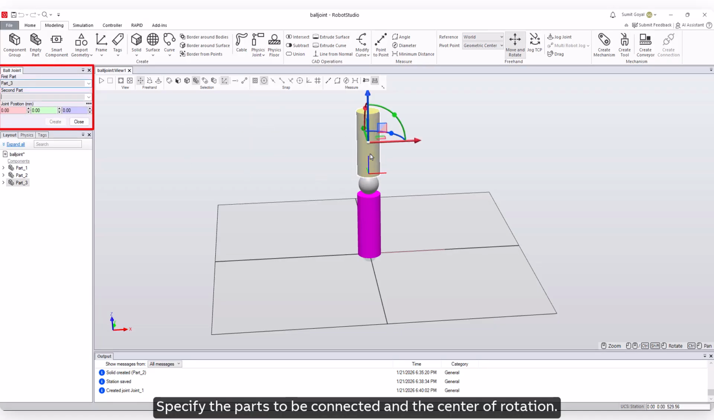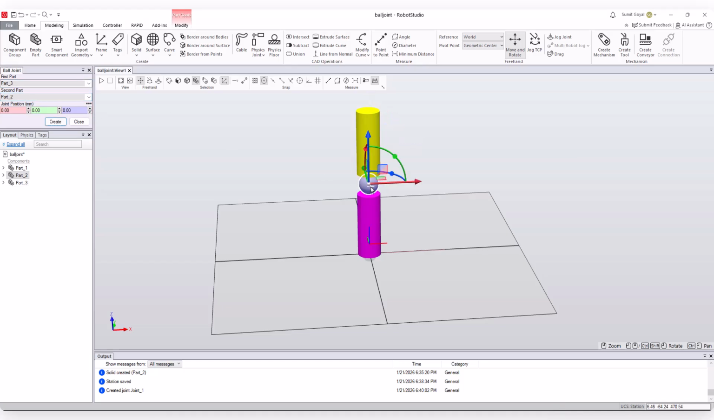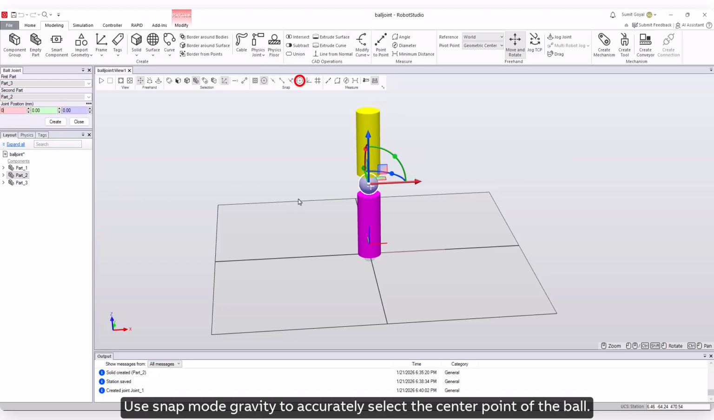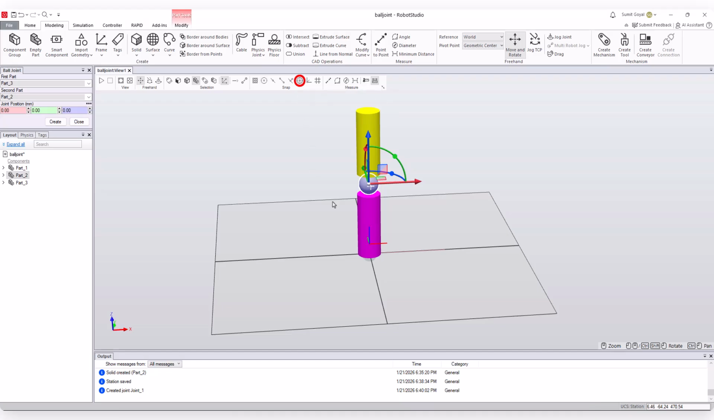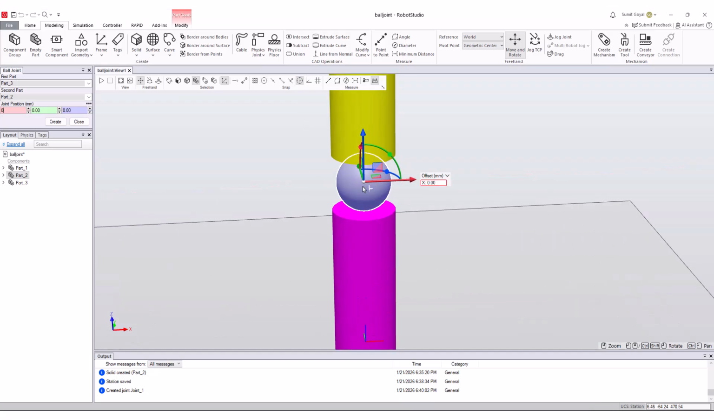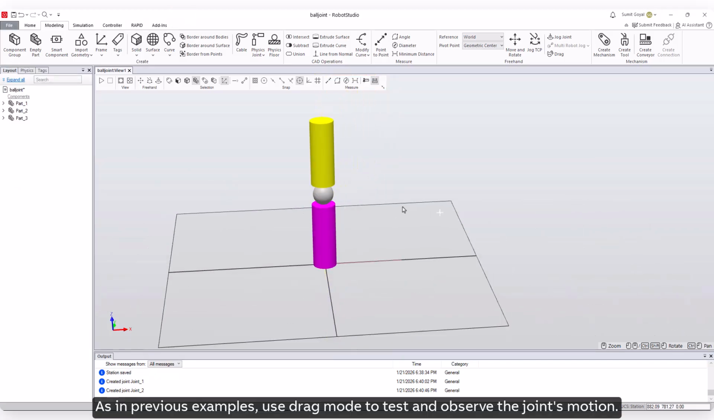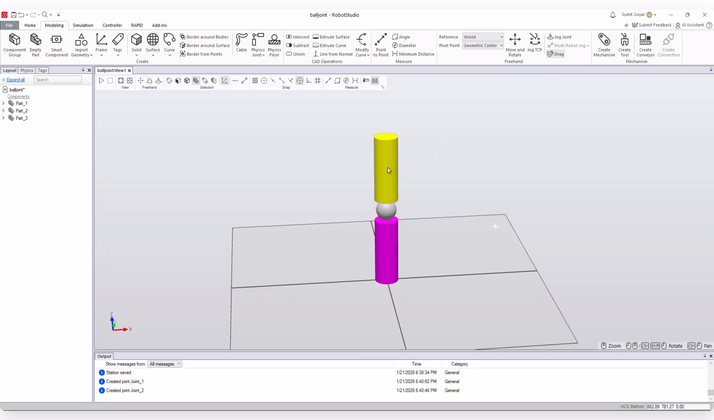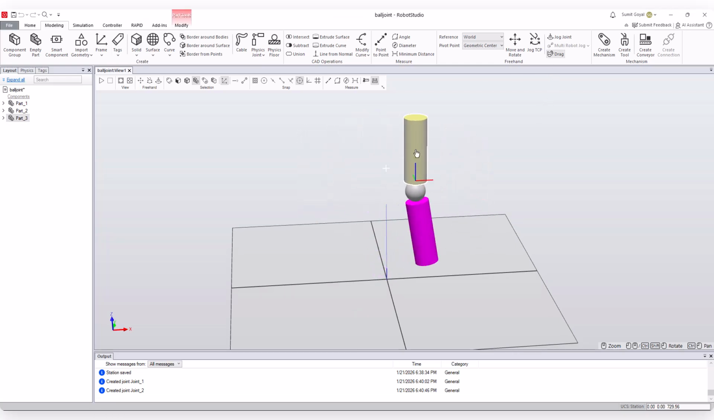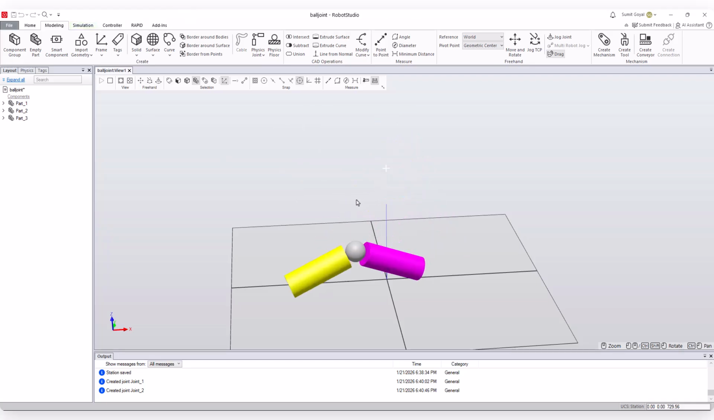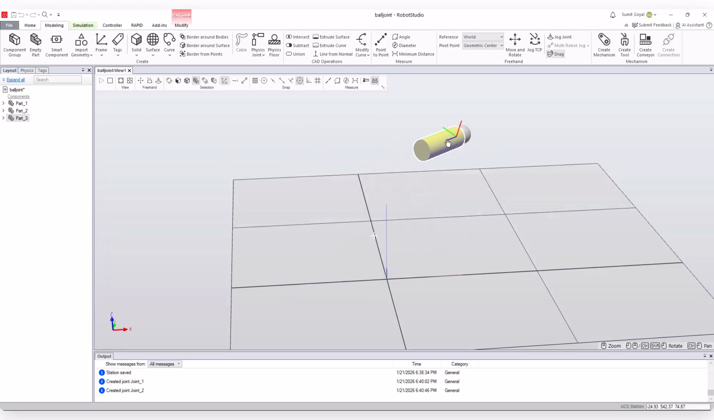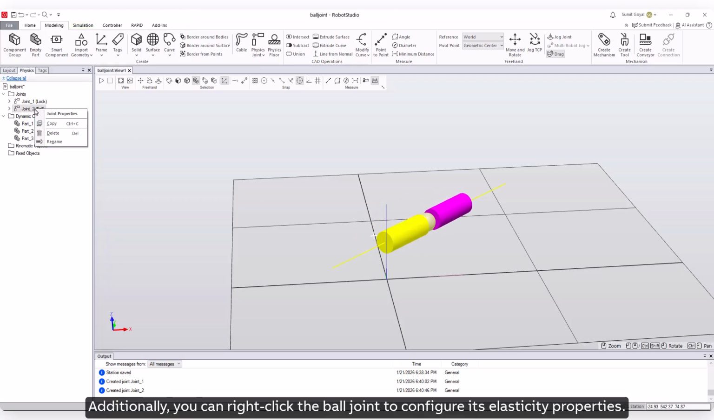Specify the parts to be connected and the center of rotation. Use Snap Mode Gravity to accurately select the center point of the ball. Click Create to generate the joint. As in previous examples, use drag mode to test and observe the joint's motion. Additionally, you can right-click the ball joint to configure its elasticity properties.